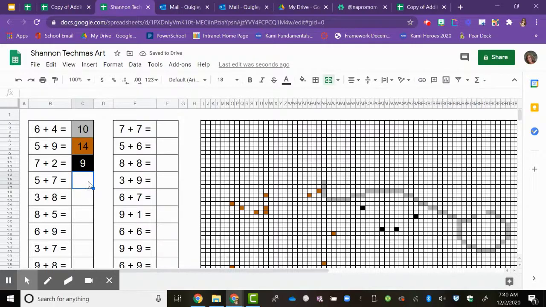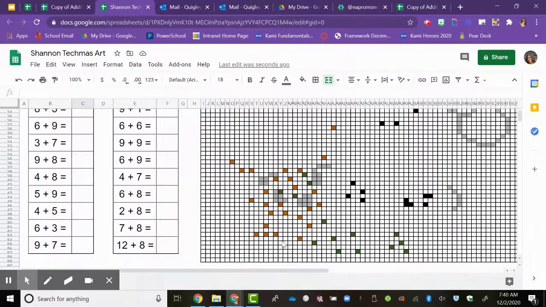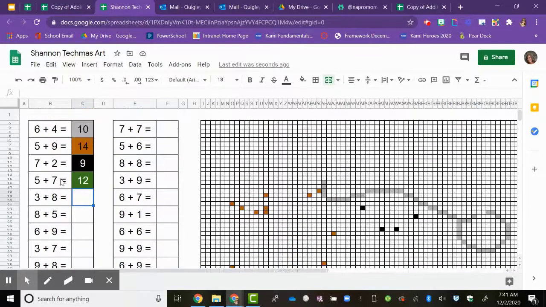If I put a number, so if I thought 5 plus 7 was 10, and I leave, you see nothing new appears. So I know that since it didn't turn color, I didn't get it correct. So I'm going to try again. I'm going to try 12. Oh, it turned green, and I know that green squares over here are filled in. So I'm going to keep working through my math problems and find out what my mystery picture is.